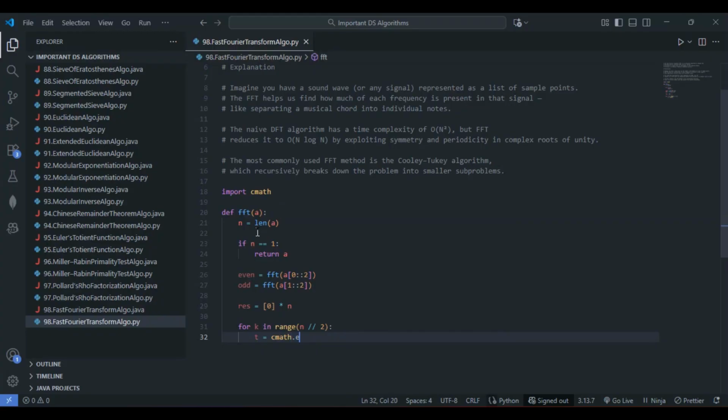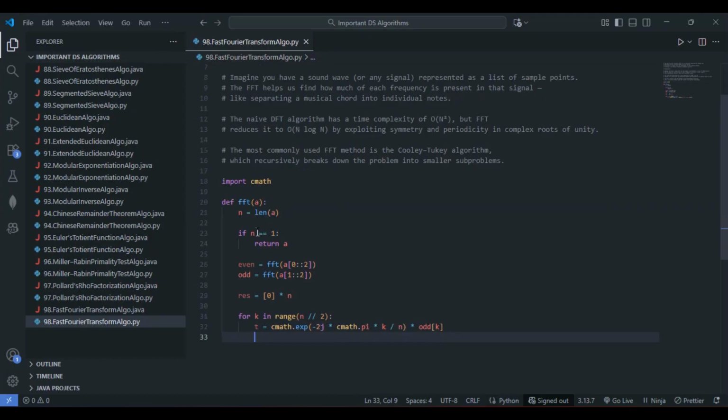cmath.exp of minus 2j times cmath.pi times k by n, times odd of k. So this will be e to the power of minus 2 pi i k by n actually. Now let's combine for the even half as well as for the odd half. So for the even half, I can write it in this way.